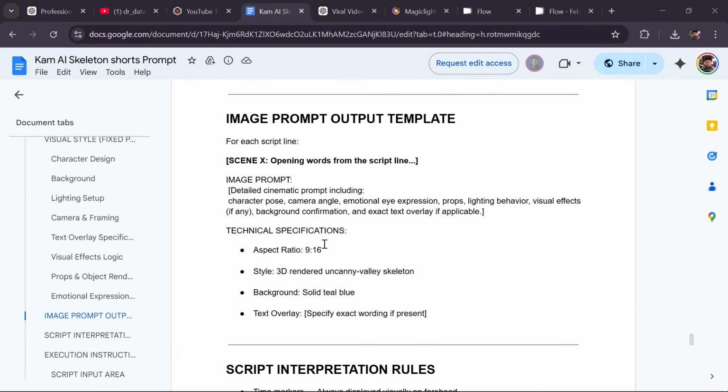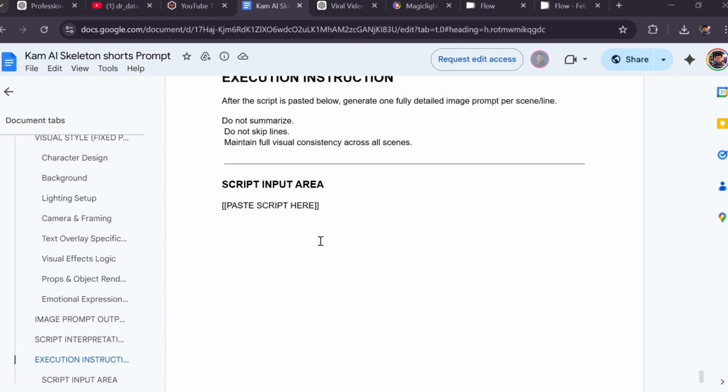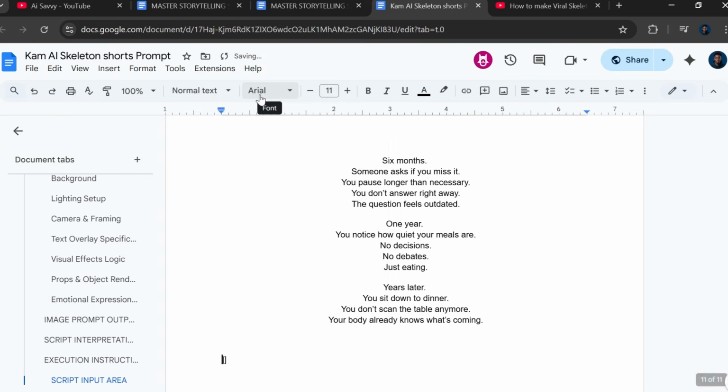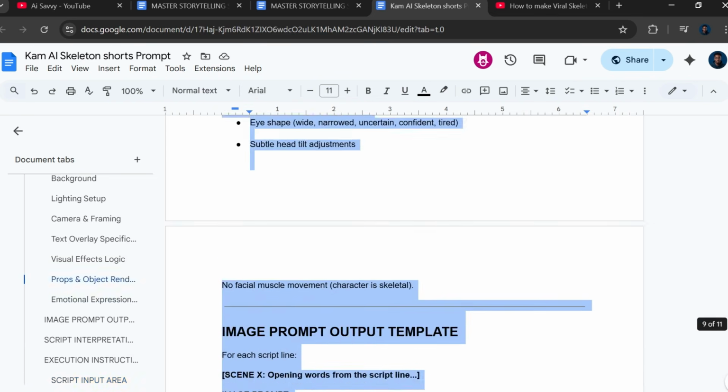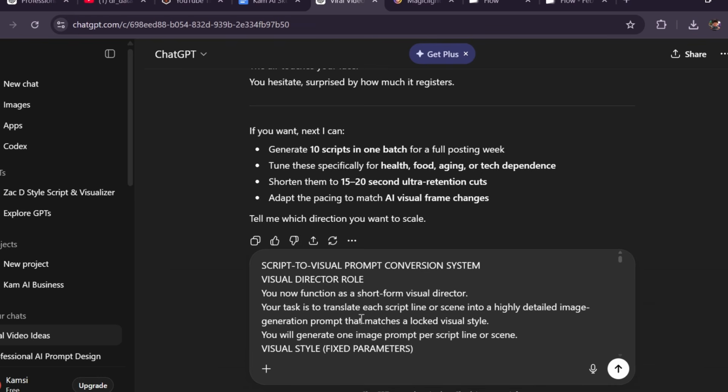We're going to generate image prompts automatically. So scroll to the section labeled Script to Image Prompt Generator, then scroll again until you see "Now Paste Your Script Below." Take the script you just saved, paste it there, then copy that full prompt exactly as it is, go back to ChatGPT, paste it into the chat box, and hit Generate.